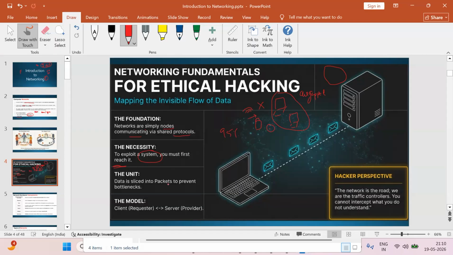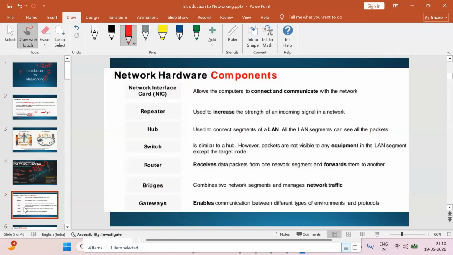Okay. Now in networking, the data is sent as packets and frames, and all these terminologies which we'll be discussing in the OSI model. That is not so relevant for an attacker unless and until you are performing something called a man in the middle attack. Okay, so coming to the next slide, we'll be discussing the basic network hardware components.